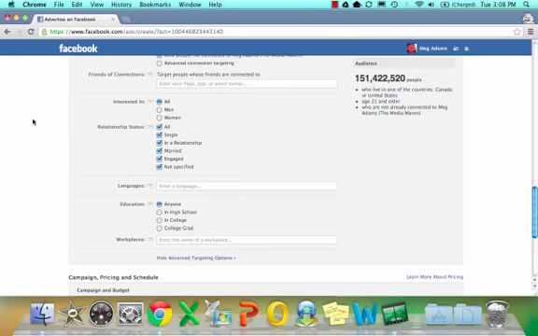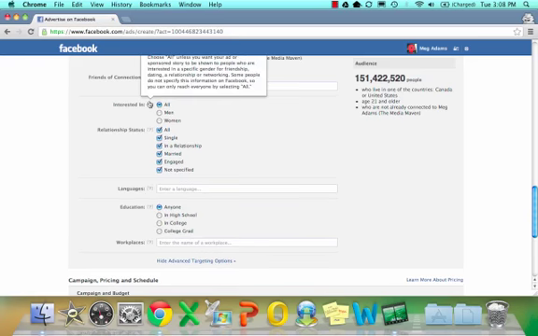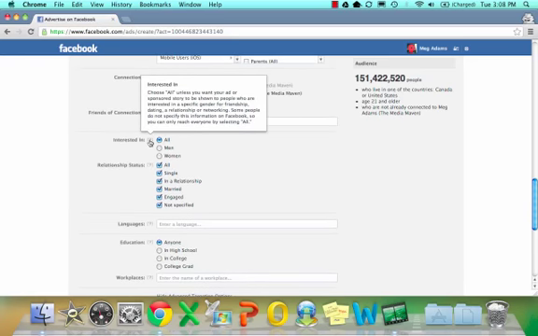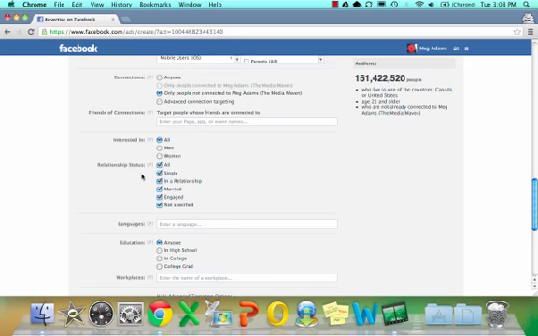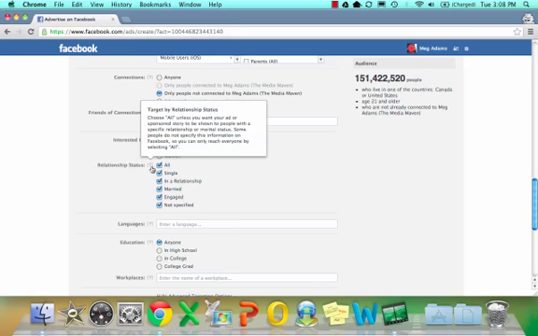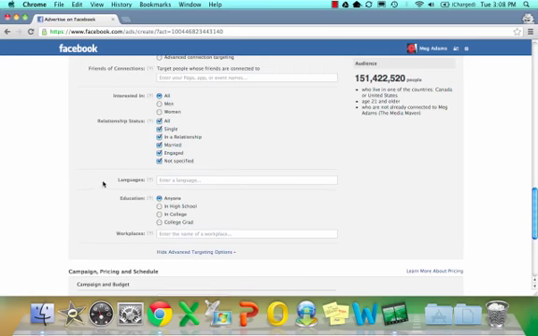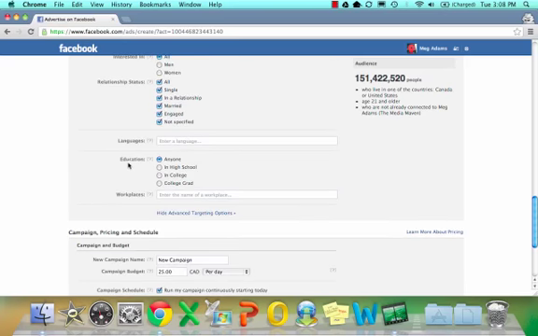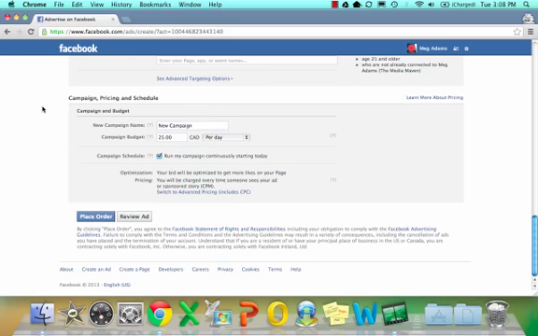Here we have our advanced targeting options. So you can specify people's interests. So maybe you want to target people who are only interested in men, only interested in women. Here you can target specific relationship statuses. So perhaps you run a wedding dress boutique or something and you want to target people that are engaged. You're able to do that there as well. Here you have a language option, an education, and a workplace. Okay, so you can really get granular and really detailed with your advertising. It's kind of fun.